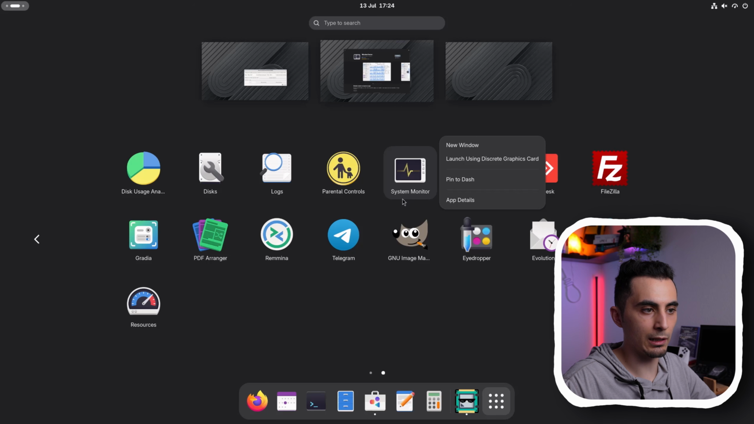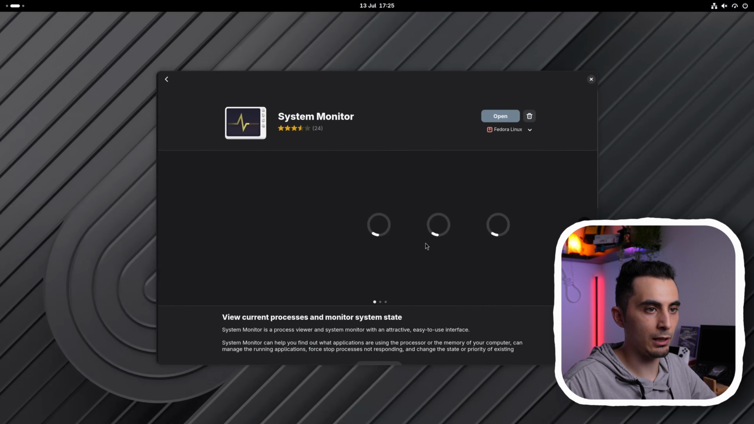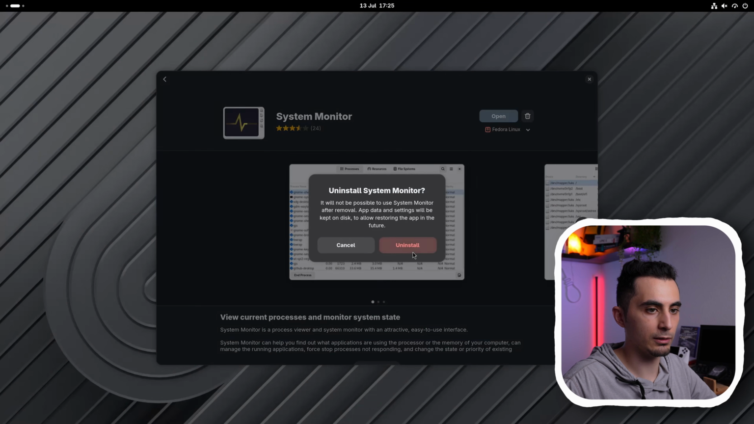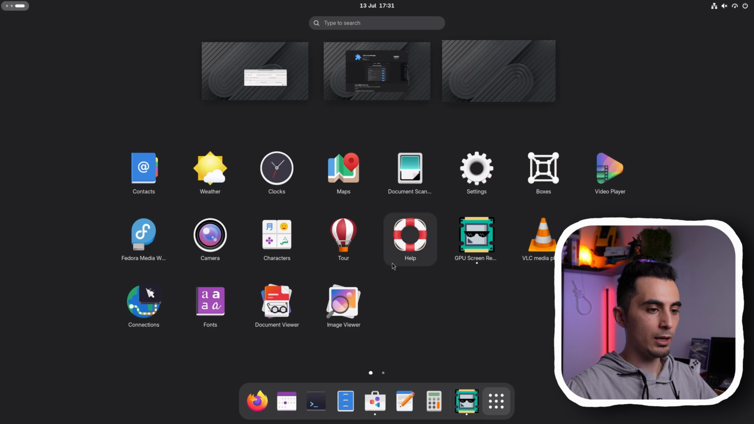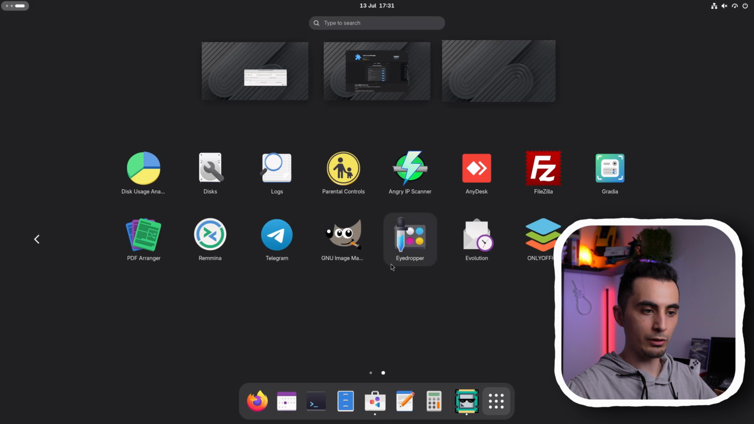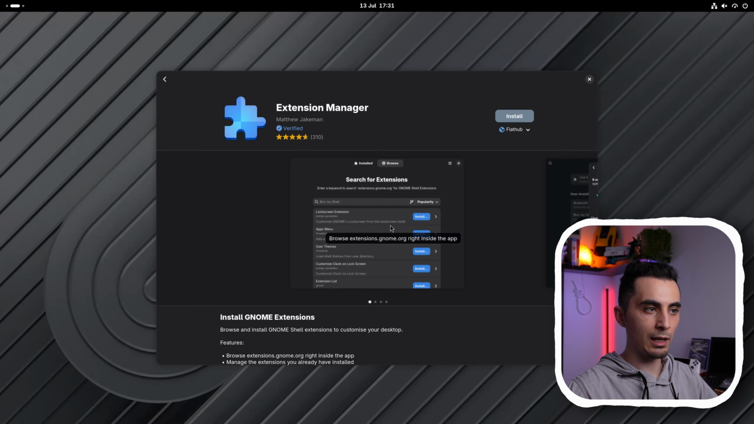And I will just right click to System Monitor, App Details, and I will just remove it. It looks very ugly. All my programs are installed now, but I'm not so happy with the look of GNOME. And for this, we have extensions on GNOME. This allows you to customize the look and feel of your GNOME shell. So I will just install it and show you which extensions I use.